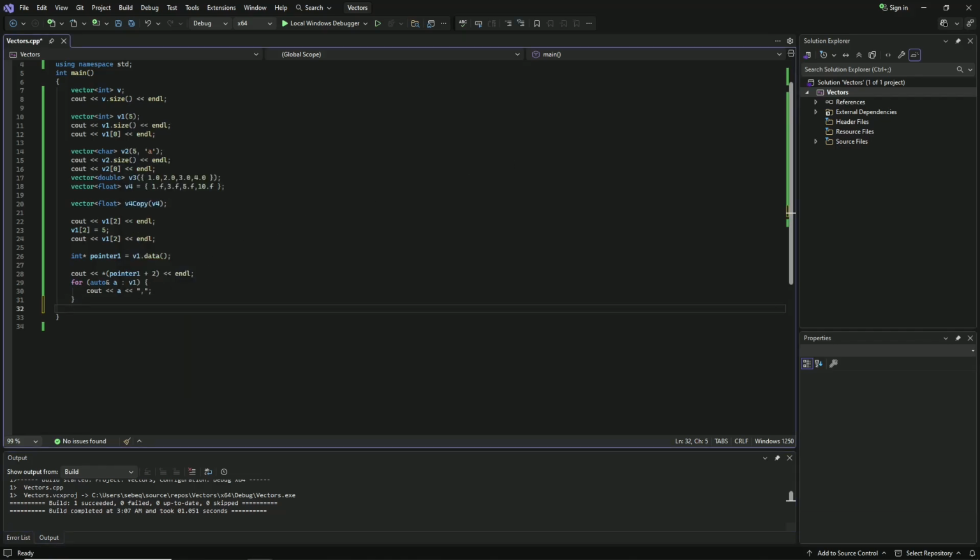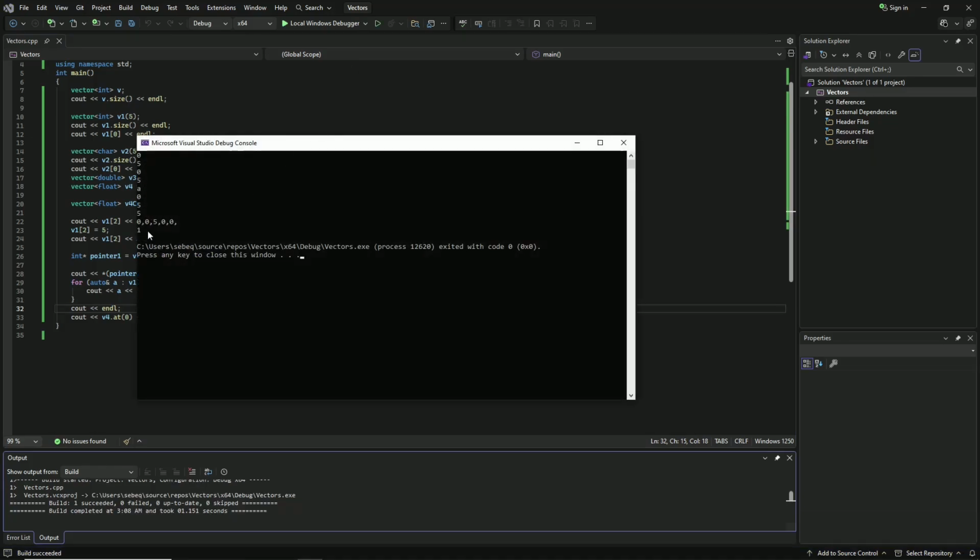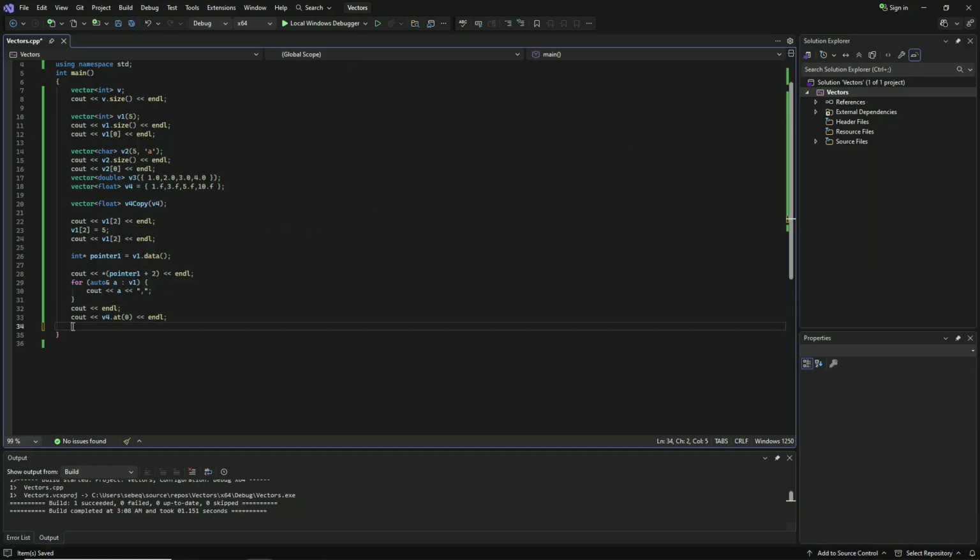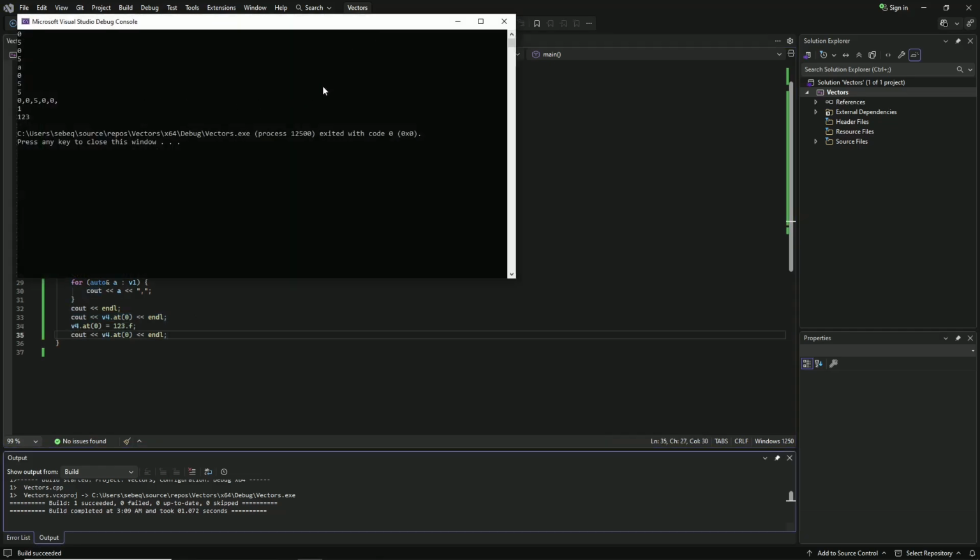And another way to access the elements is by using the .at method. So to do that, we have to use .at instead of the square brackets. So for example, here I'm going to get the first element of this vector. Let's also add an endl here. Nice, it's 1. We can modify the element in a similar way like we did before with the square brackets. So for example, v4.at(0) = 123.f, because that's a float. Let's display this again. Nice.